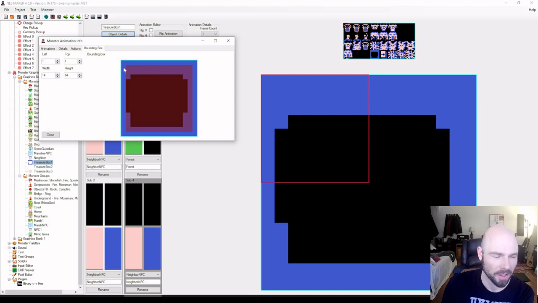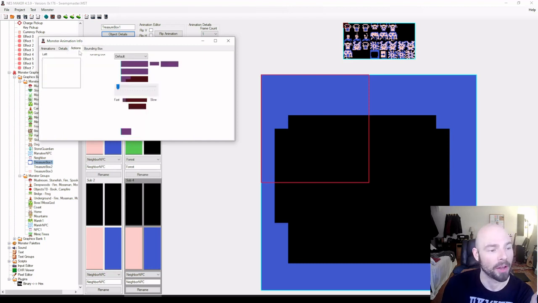For this one, I don't want the player to be able to move over the tile where the treasure box is set. You would go up to it and hit the B button to interact with it. So I'm going to make this entire box be the bounding box for it.